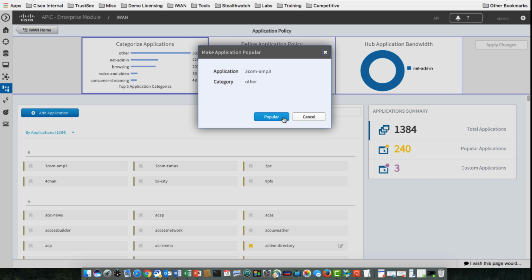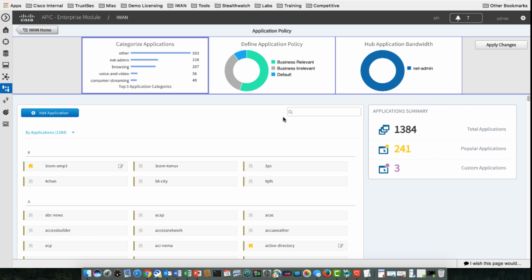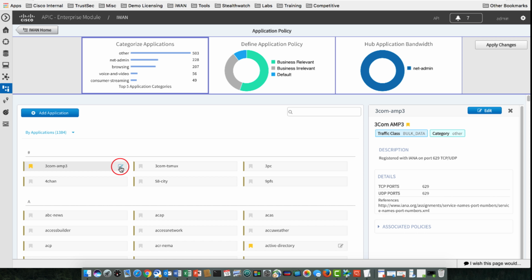And speaking of editing, suppose you want to tweak an application to conform to an SLA you've defined in your network. To do this, click the Edit icon to the right of the application name. In the frame that appears to the right, notice the information being displayed. And more importantly, take note of the application's traffic class. This will come up in the next section as we define our policy set.